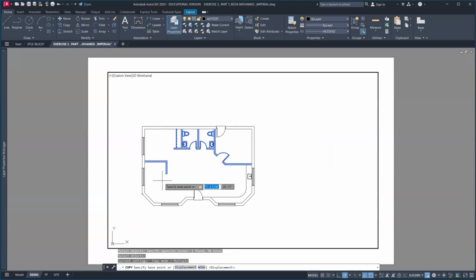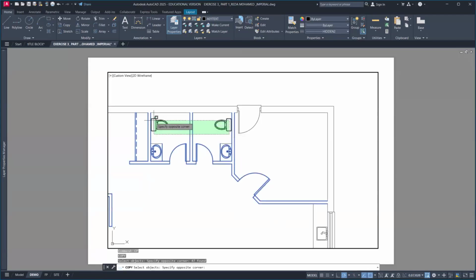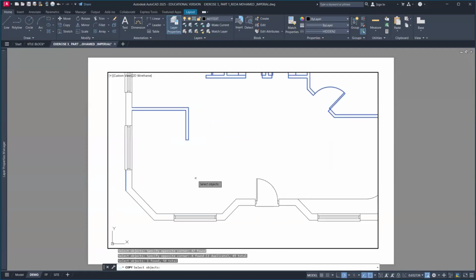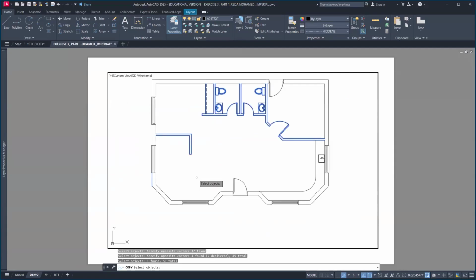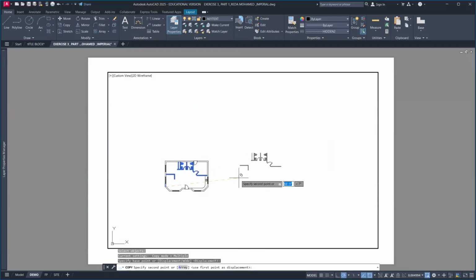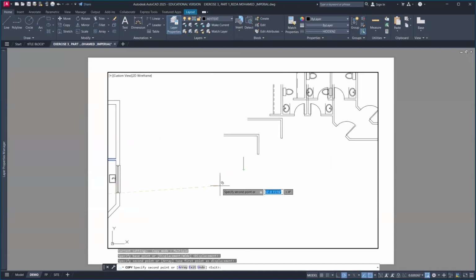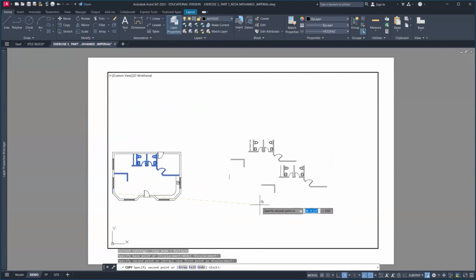So maybe I'll copy this as well. I have an idea. So again, copy this and copy that. And copy this line here. I think I need to do that. By doing that, I'm able to now create a base point and know where that base point will be when I'm returning this. Yes, perfect. So hit escape to cancel.